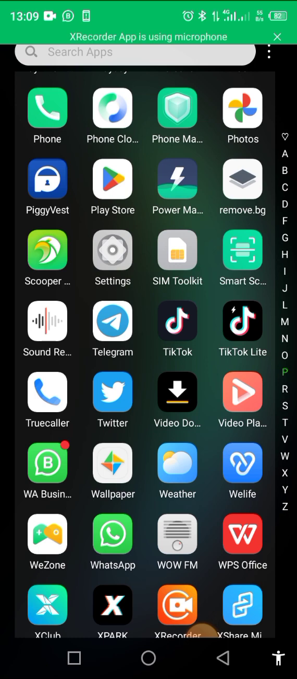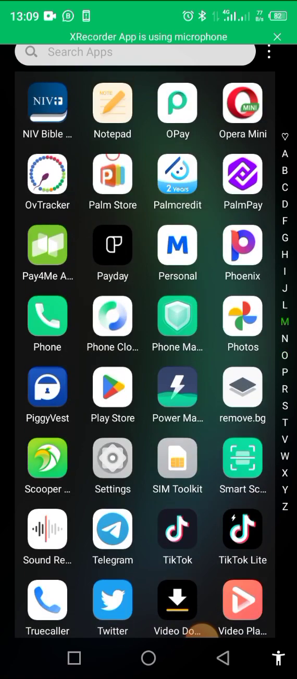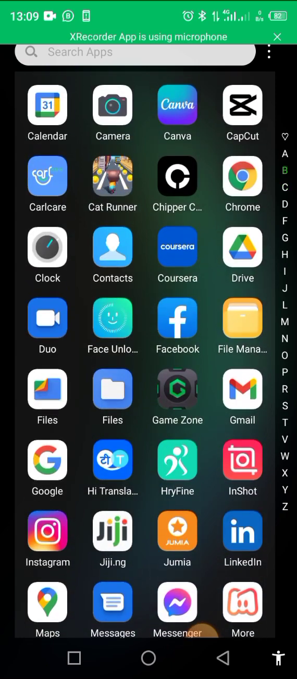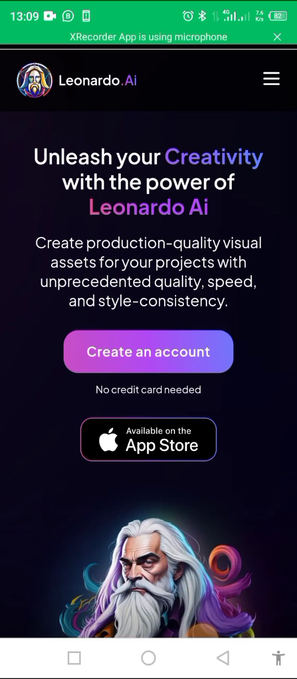Talk about how to use Leonardo AI, that's Leonardo Artificial Intelligence. So first of all, you go to Chrome, then on Google Chrome you type Leonardo. You will see it show you Leonardo.ai, and it will open like this.